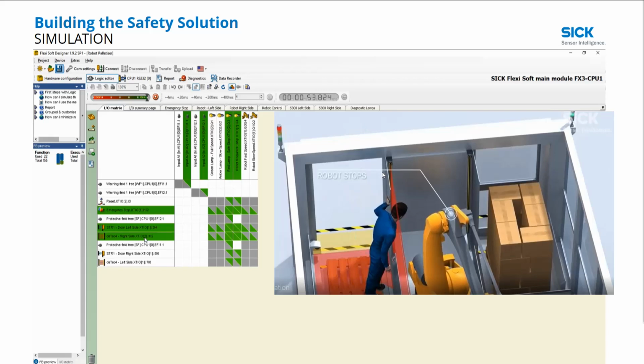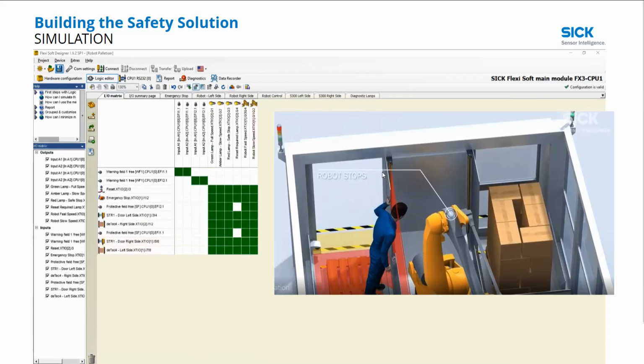So it's no longer got a valid signal. He comes out of the light curtain, out of the protective field, he can then reset, and the robot can now run back up at full speed again. So that's just simulating the process. So hopefully that makes sense.